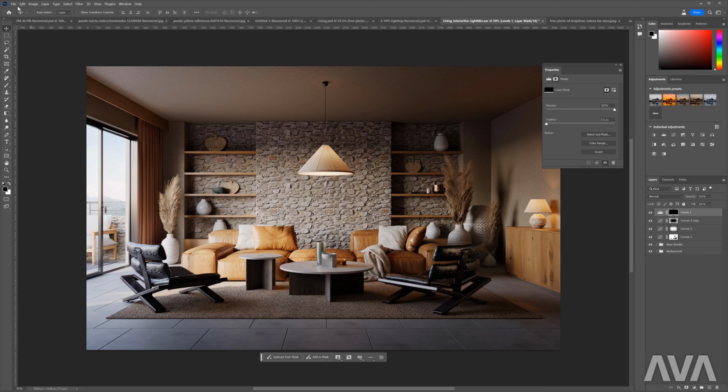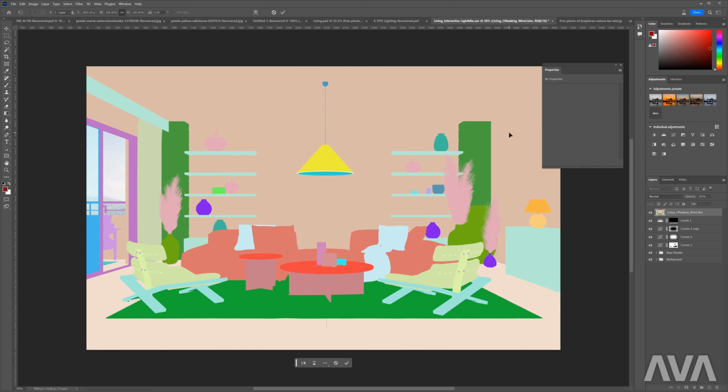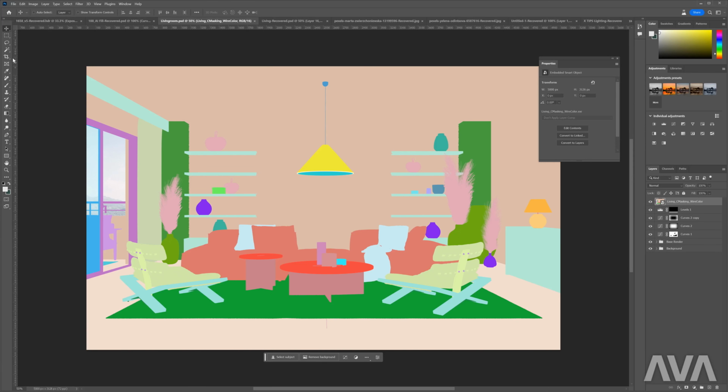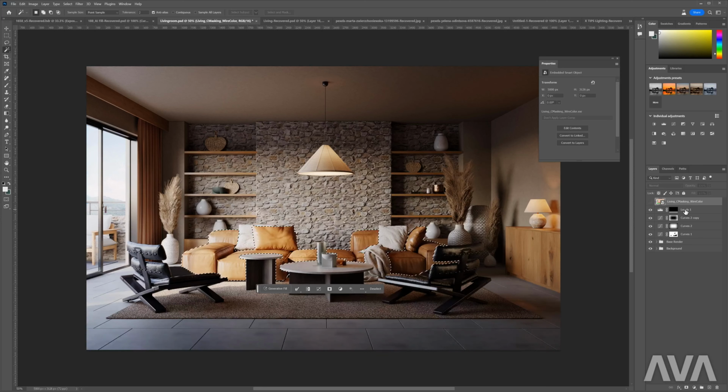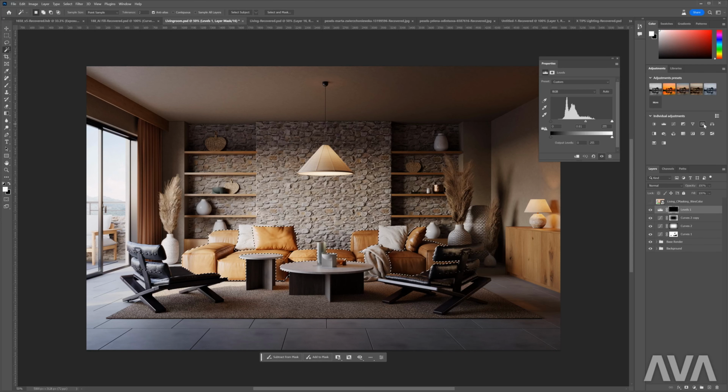Great! Let me show you another trick. We'll use the wire color path to select only the sofa. I use the magic wand tool. Check the contiguous option to select the parts which are not connected as well. I will make some changes to the color. Make it more red.